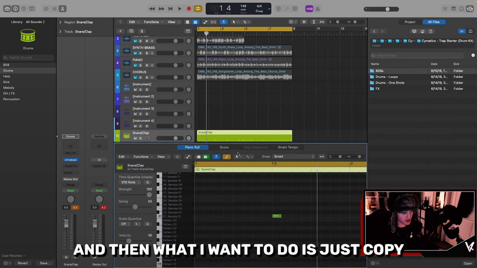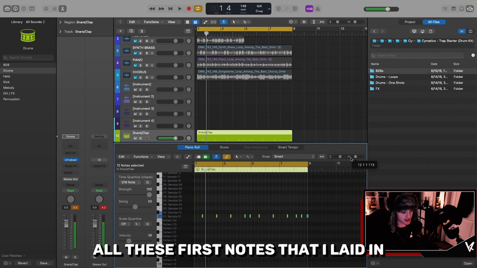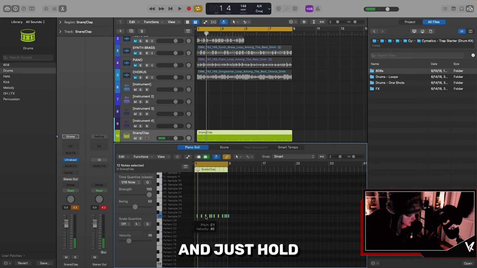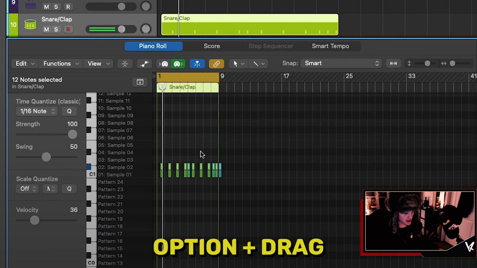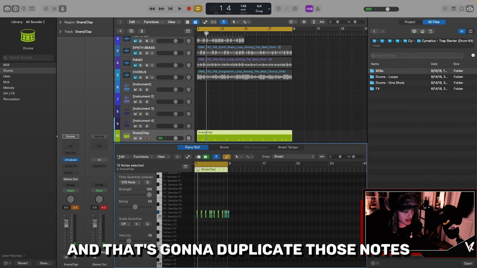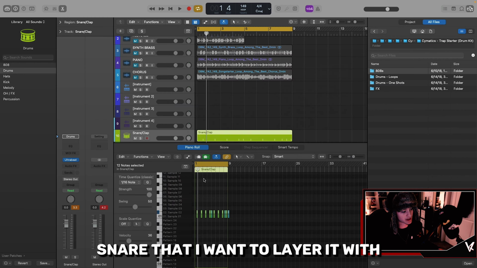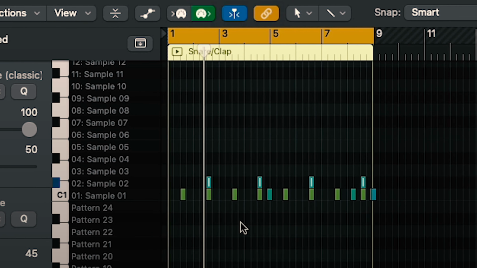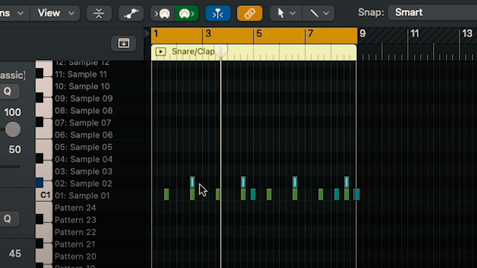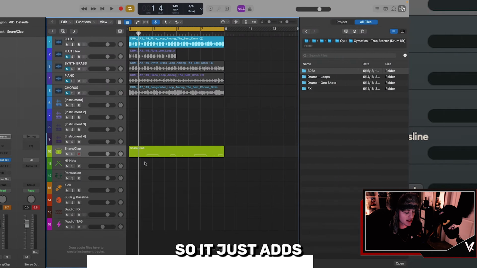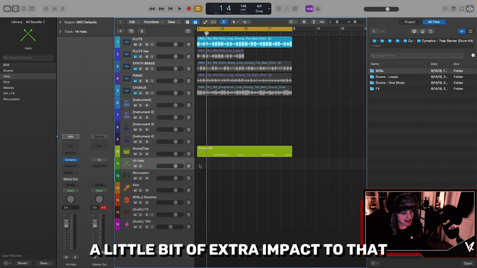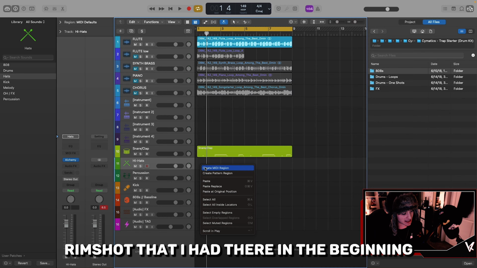And then actually what I want to do is copy all these first notes that I laid in, hold Option, drag up, and that's gonna duplicate those notes right into that second sample. Drag in another snare that I want to layer it with. So it just adds a little bit of extra impact to that rim shot that I had there in the beginning. So that's cool with me.